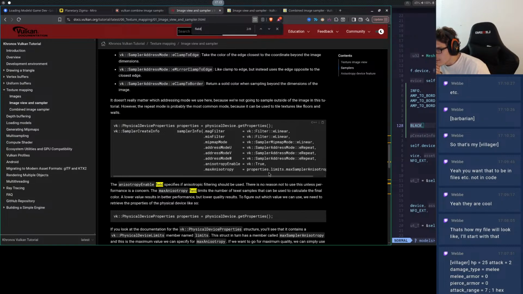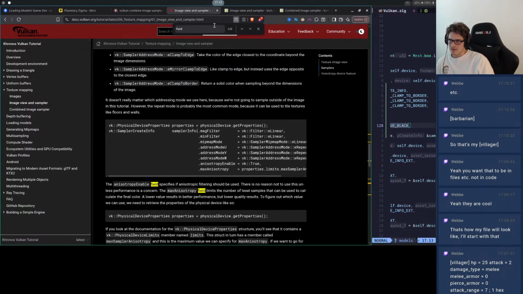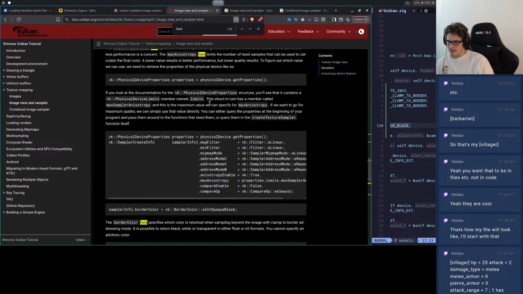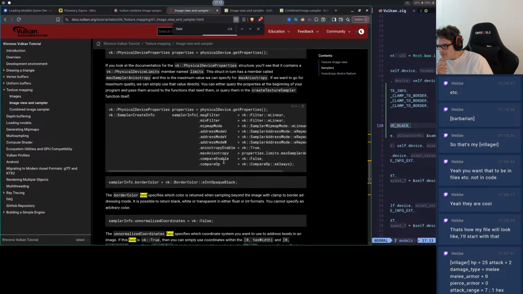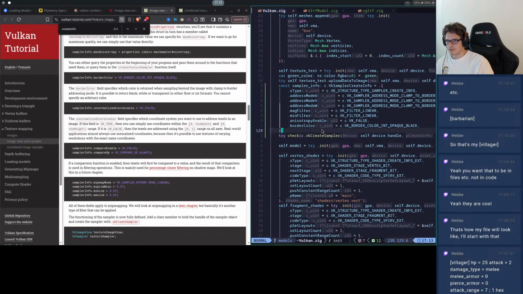Okay, they do talk about this, properties, physical device get properties. Well, I do still have the actual physical device where I'm doing it right now, but yeah, I think this example probably covers the exact same thing, just a bit cleaner or more beautiful. I'm more used to it. That's the right answer.